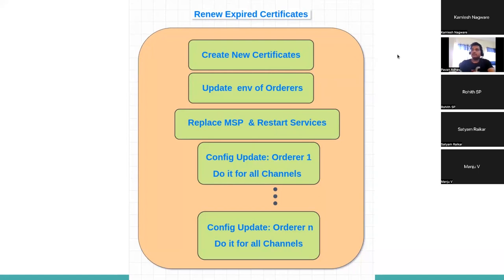For that, we have to add some kind of environment variable in the orderer, to do some kind of time shift. Again, the procedure is exactly the same, with only some differences. So let's consider your network is already expired. What are the steps? First is creating all the certificates, that is the enrollment certificates. Second is the TLS certificates. That is exactly the same step that we saw in the previous section.